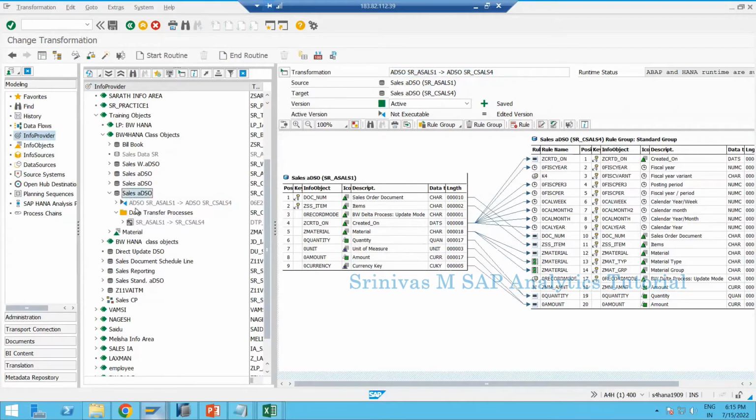If I talk about this data flow, I have a sales ADSO standard. From here, data is going in an upward direction into my cube. So this transformation is like a downward flow, but if there is any upward flow, then that will also get impacted, the immediate upward flow.